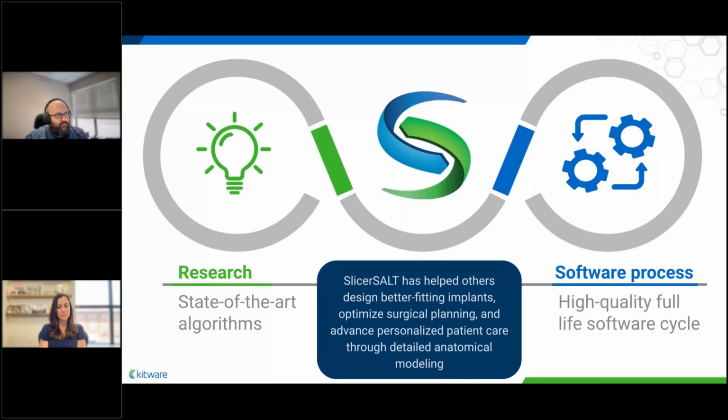I thought it was important to mention that our group has used SlicerSALT as well as helped others use SlicerSALT for designing better fitting implants and developing very detailed anatomical modeling studies that have been used in industry.